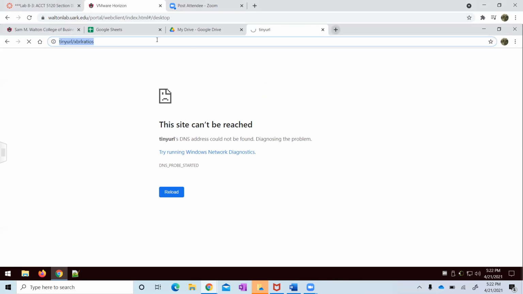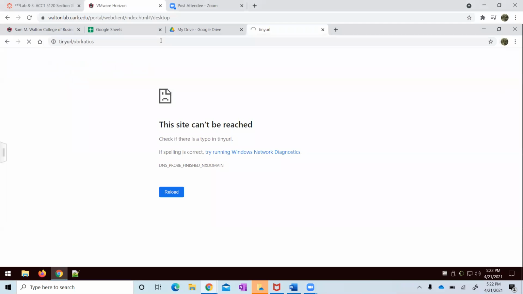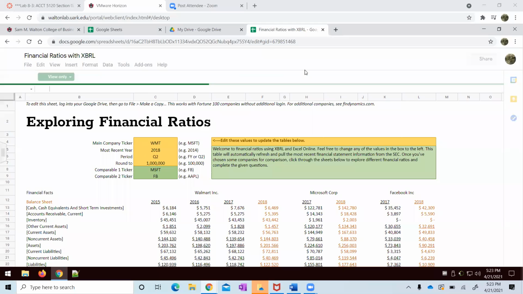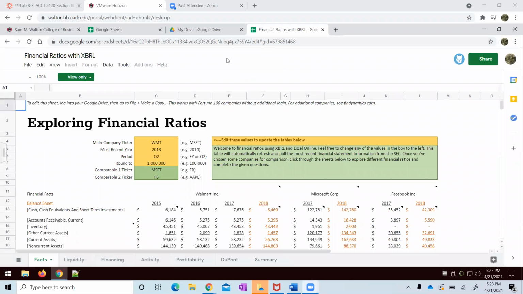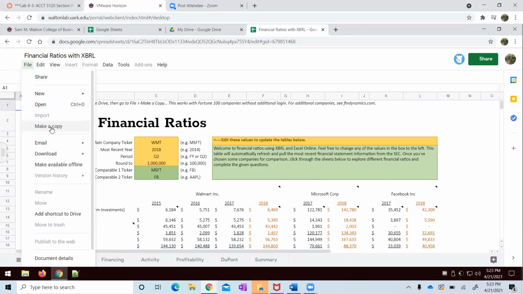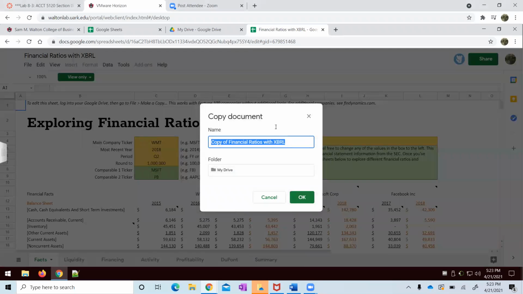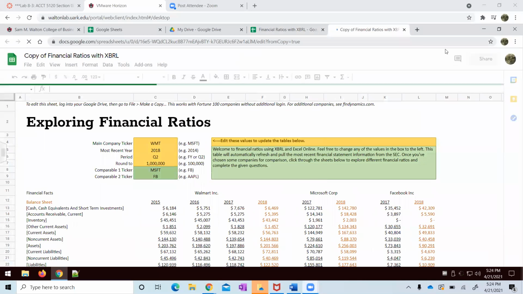Okay, I gotta check my... Try that one more time. I took out the S. I'm going to come back when it is loaded. All right, I just made a mistake with the spelling. I'm going to go to File, make a copy, and make a copy of this right here. It's going to load for me.